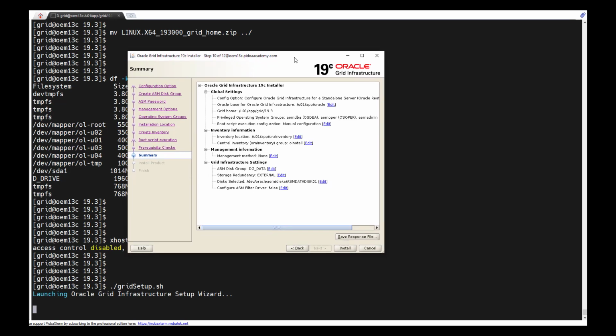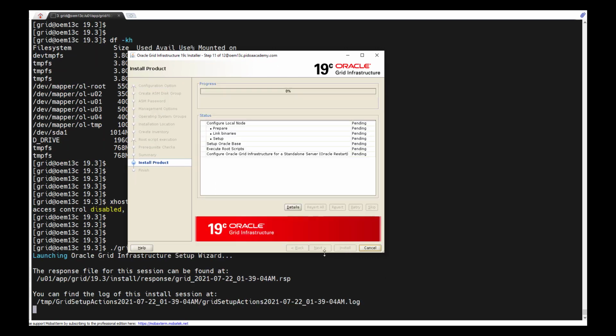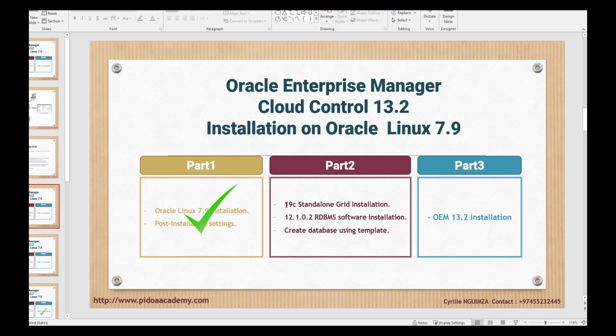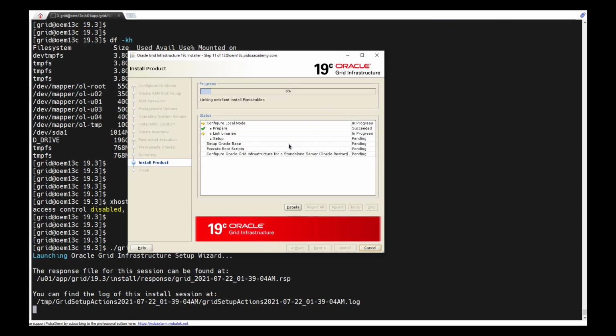Okay, this is done. Now we start the installation. Remember, this is the grid infrastructure installation. Don't forget where we are: we are on this step now, the 19c standalone grid infrastructure installation. After this, we'll go for the 12.1.0.2 software installation. Then last, creating a database using the template. So we'll wait for some time.